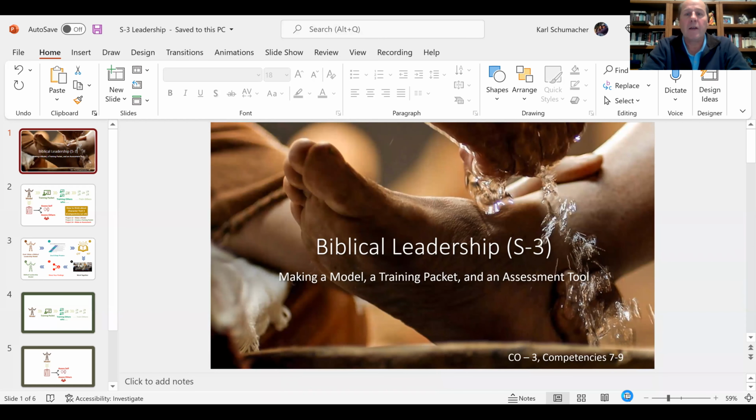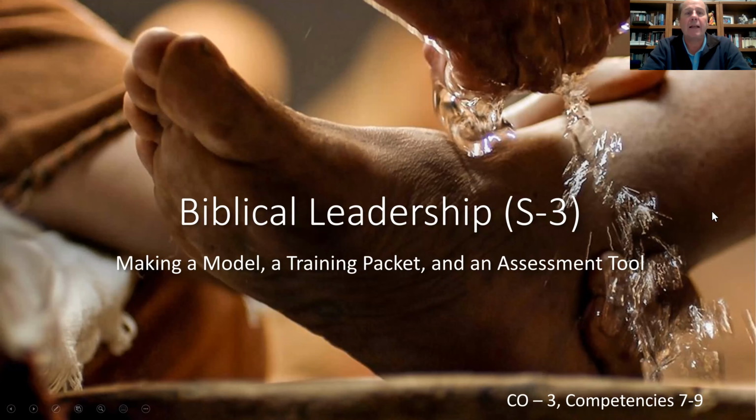in more detail. So let's begin by looking at the area of biblical leadership, which we call S-3 leadership, for servant, steward, shepherd leadership. Now, in this series of projects, we'll be doing three main things. First, we'll be making a model. Second, from that model, we'll be making a training packet. And then third, from the model, we'll also be creating an assessment tool. These all come from character outcome number 3, competencies number 7 through 9.